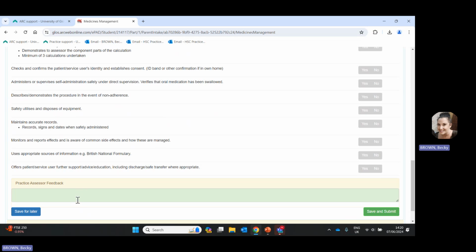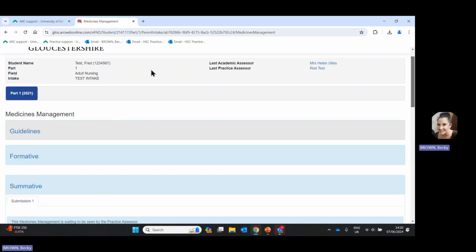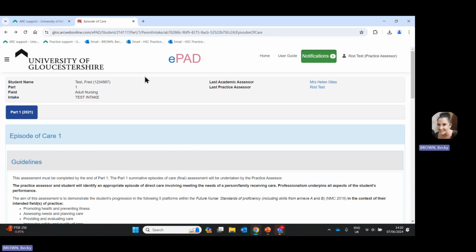And then you can write as much as you want in the box below to give feedback, and then save and submit. Again, any questions, please do ask the coaches in practice, but the students all know this Epad quite well as well, so they can help to direct with that.